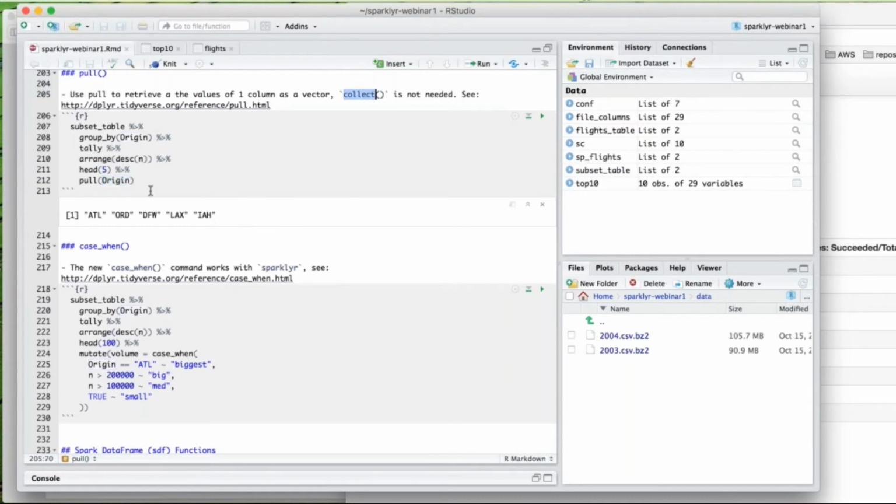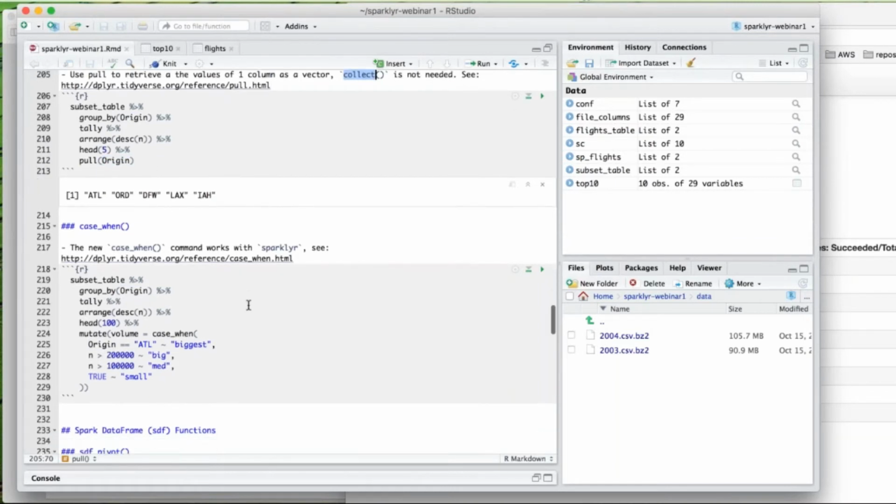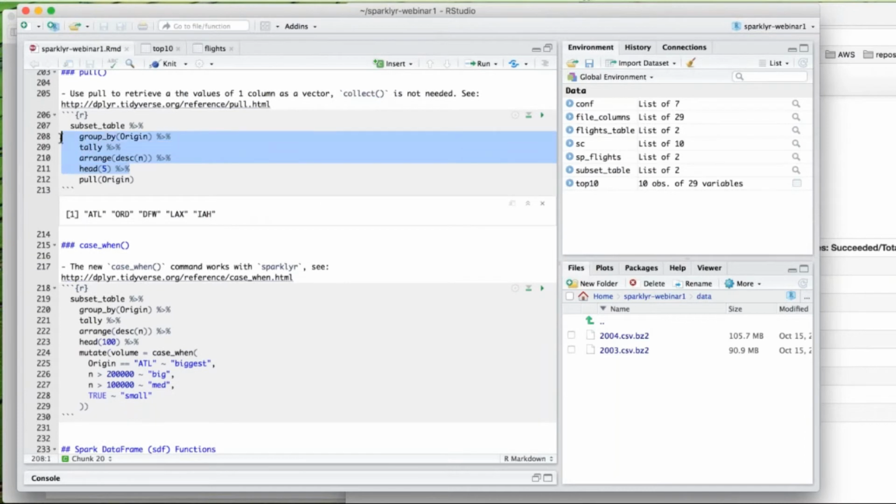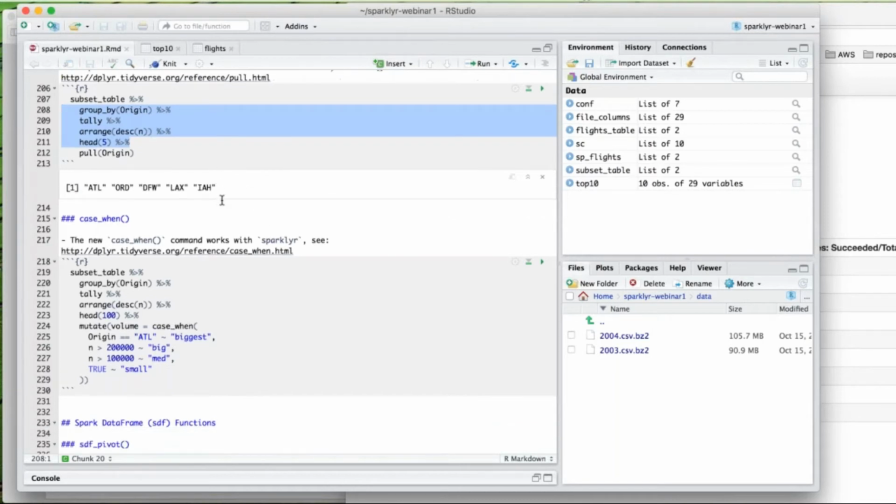Whenever you use pull, you don't need collect, so it makes it very convenient, right, at the end of my chunk here. And right now we're using it for an actual analysis, right? So we're telling it to give me the top 5 airports with the most activity. So we have the top 5 here, ordered by how much activity they have.